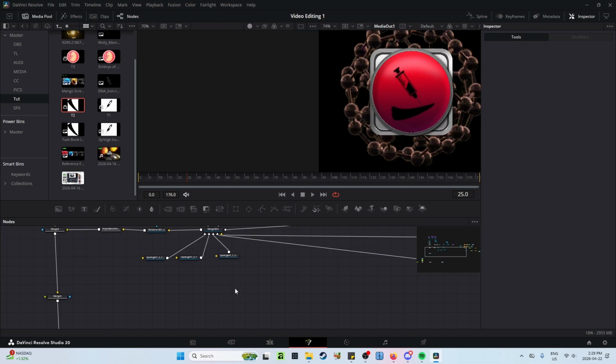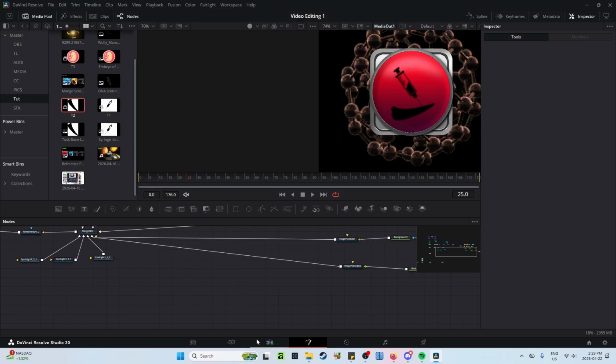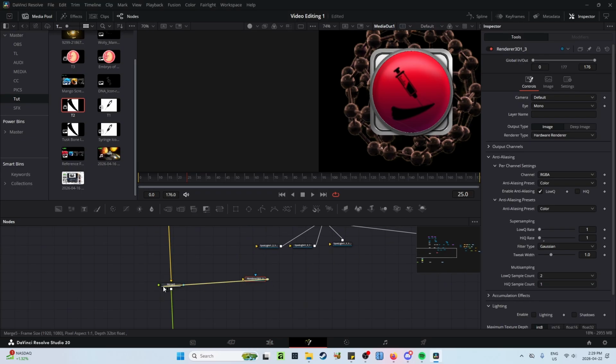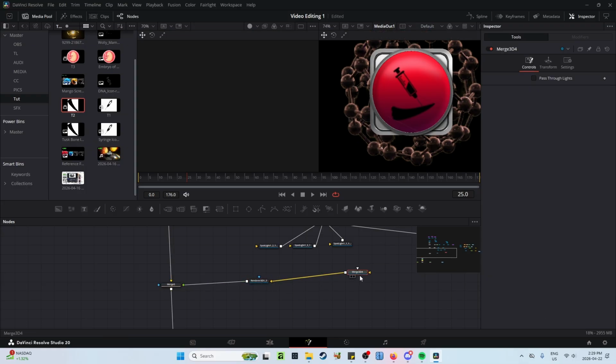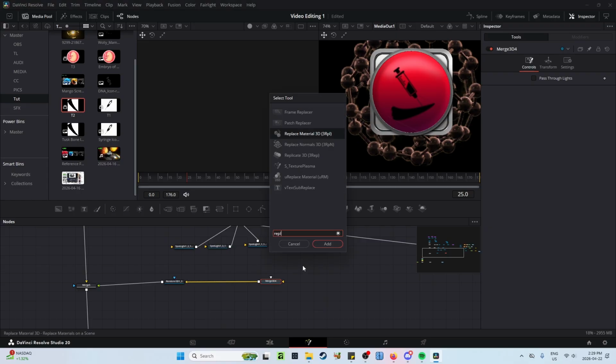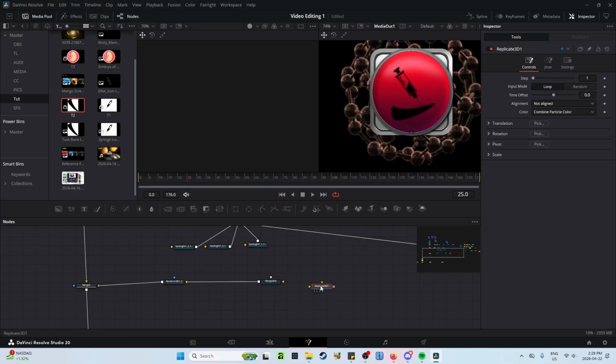So now we're going to do the bubbles that come across the screen here. We're going to add a merge node and we're going to get a renderer 3D, connect that to the merge, same stuff as last time. Get a merge 3D, connect that. But this time, the most important node is a replicate 3D node. We want this to be connected to the merge 3D.